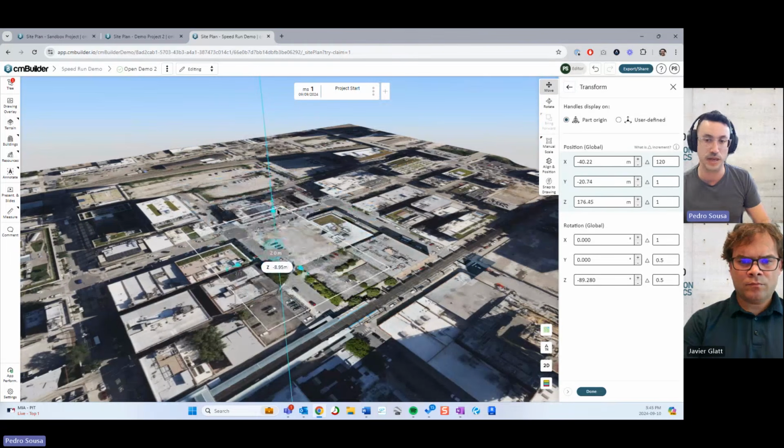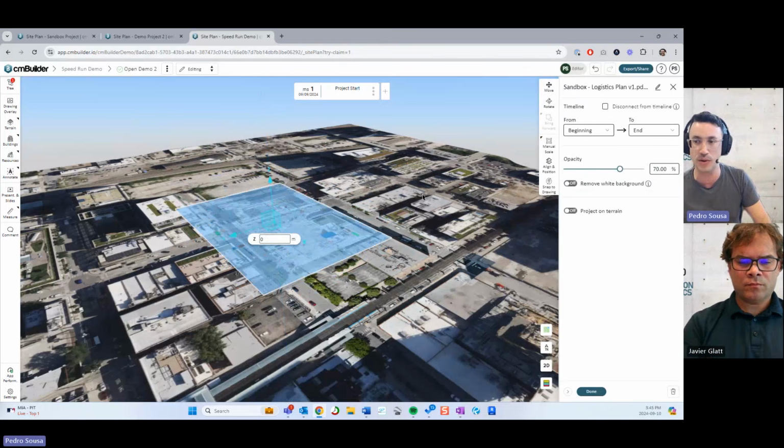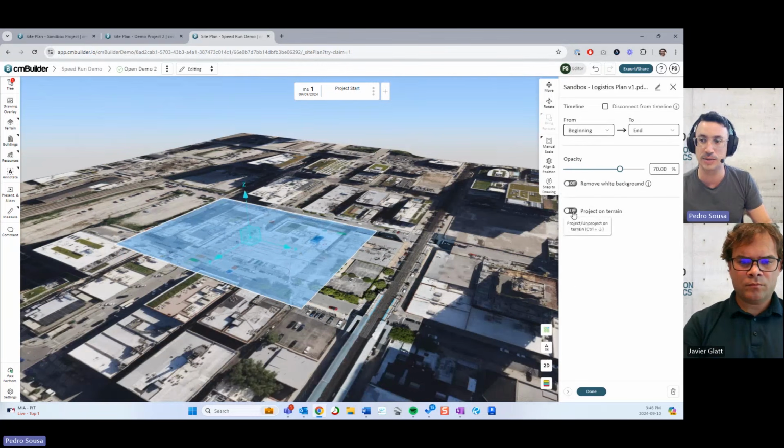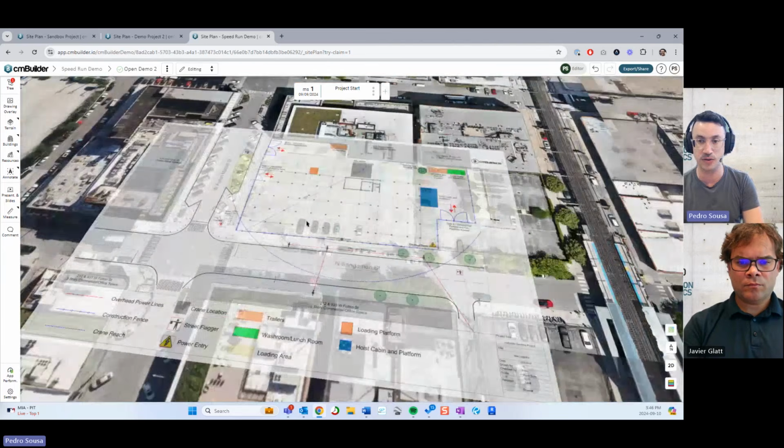I could move this up and down to position it wherever I want, at whichever elevation I want, but I'm going to instead project this on the terrain, which will make my drawing follow the shape of the terrain. So if you have a very sloped site, this is super useful because then the drawing will adapt to that. Okay, and let's hit done. Now I have a drawing on the right spot.